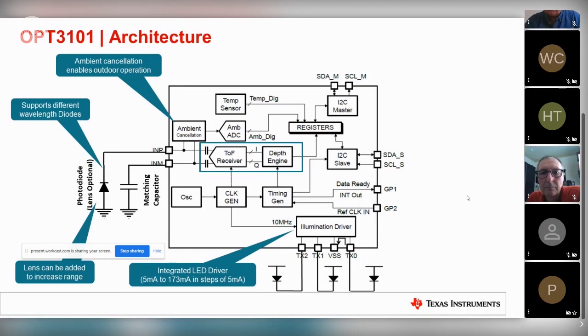Then we get the amplitude, which is going to be used for the HDR that I mentioned before. And then we have some ambient component as well that can be used as output, and that will help to calibrate the system. But typically, for the sensing of proximity and distance, only the phase is used.